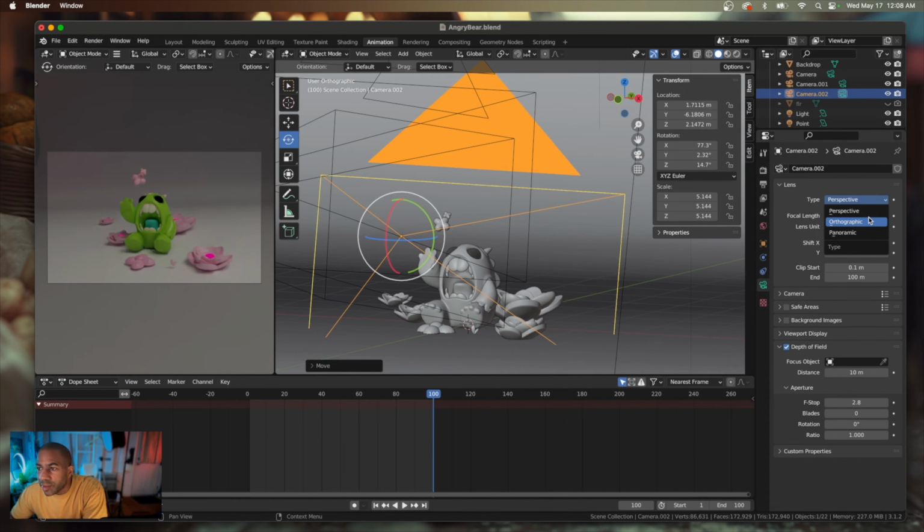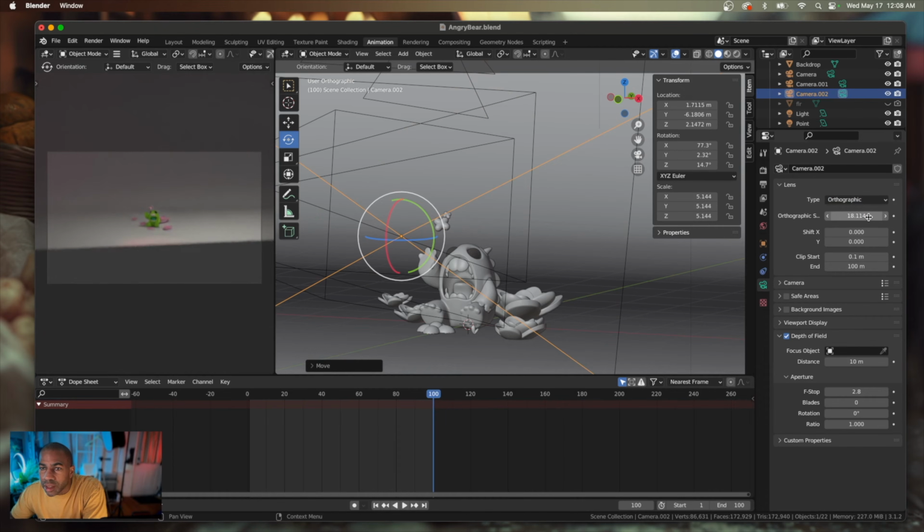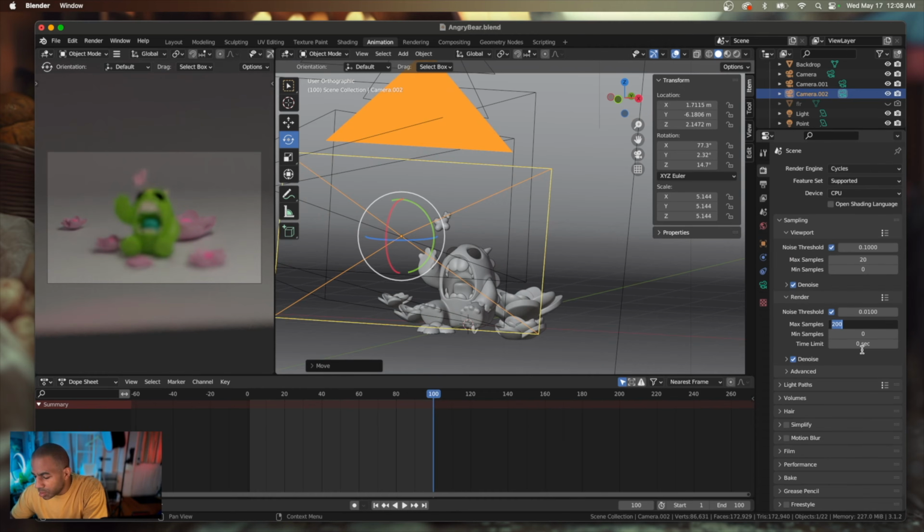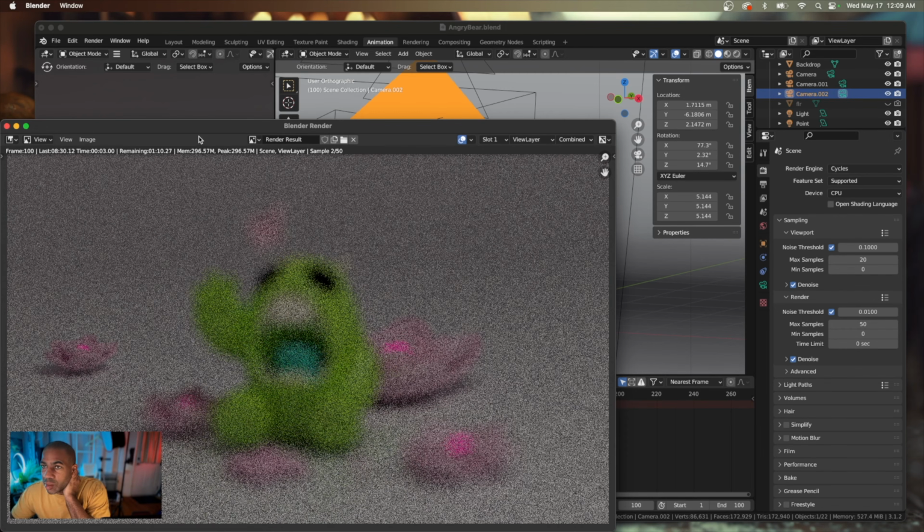Perspective versus orthographic. Let's look at orthographic. Let's see if we can get closer to it. This is at 200. Let's go to 50 and let's do a quick render. I probably could have made the size a little bit smaller.